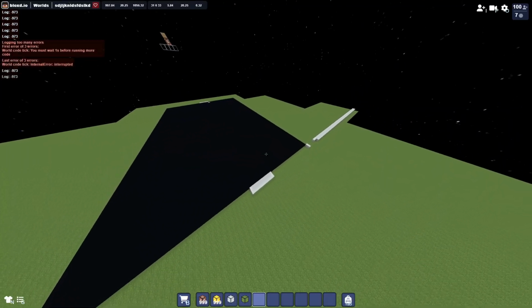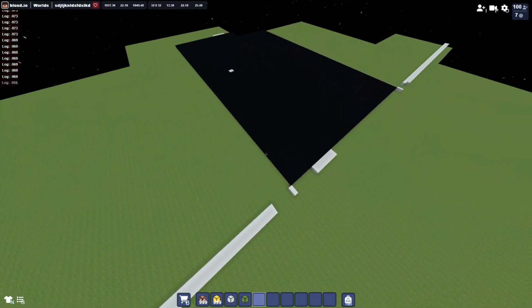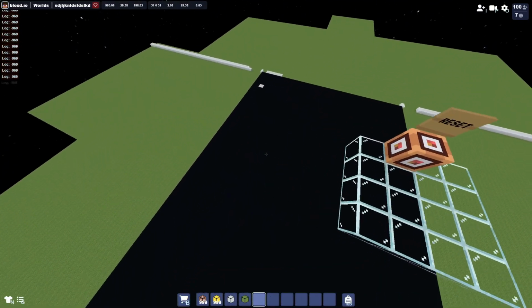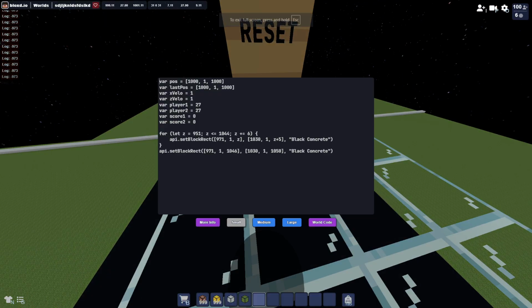Yeah, so it goes too far to the right, and I think it goes too far to the left. I mean, I would assume. Yeah, it can go 1 block too far to the right and 1 block too far to the left. Which, there is a kind of easy fix, but not that easy, if you know what I mean.